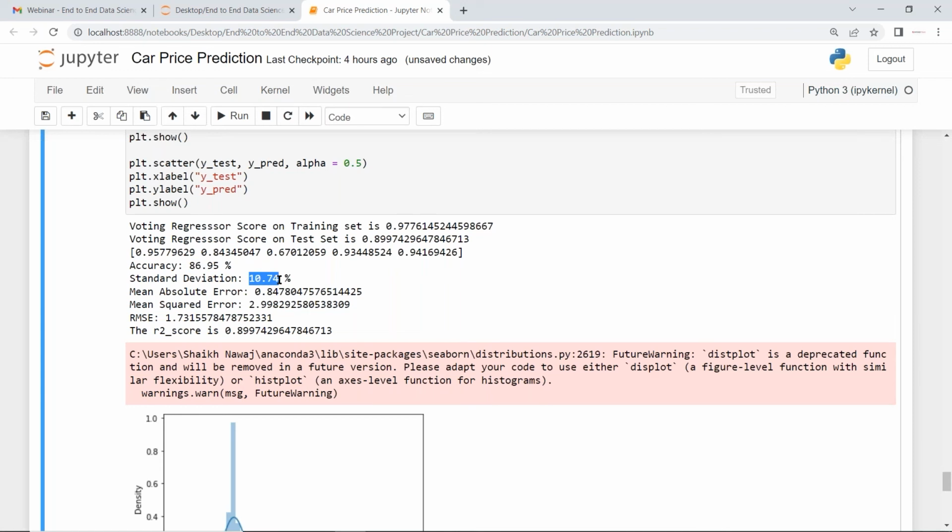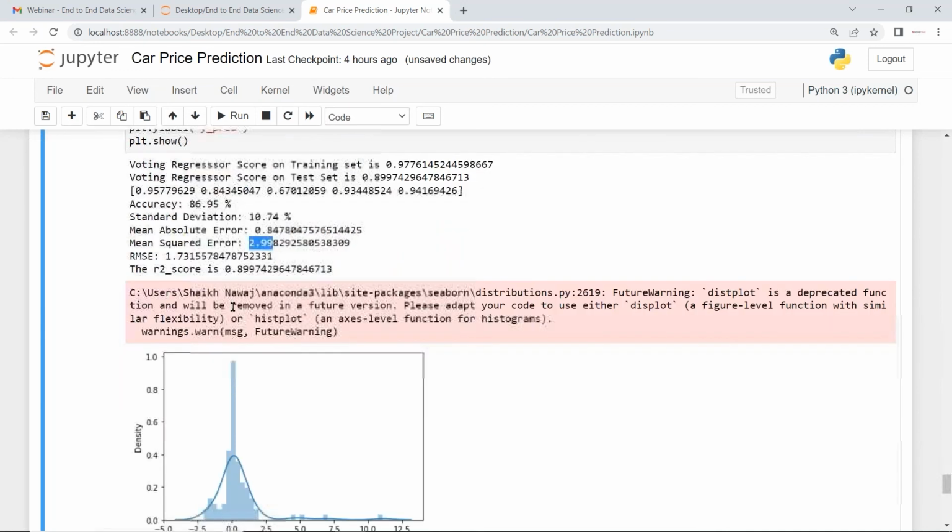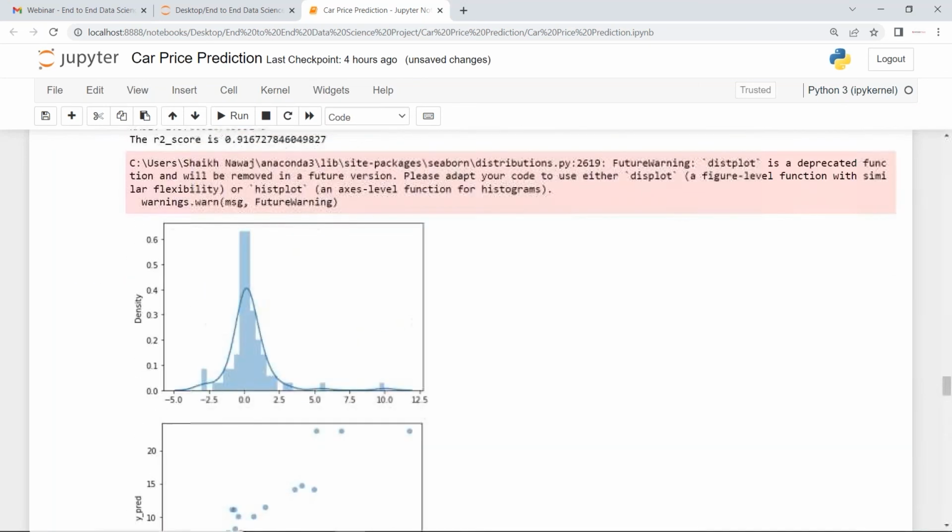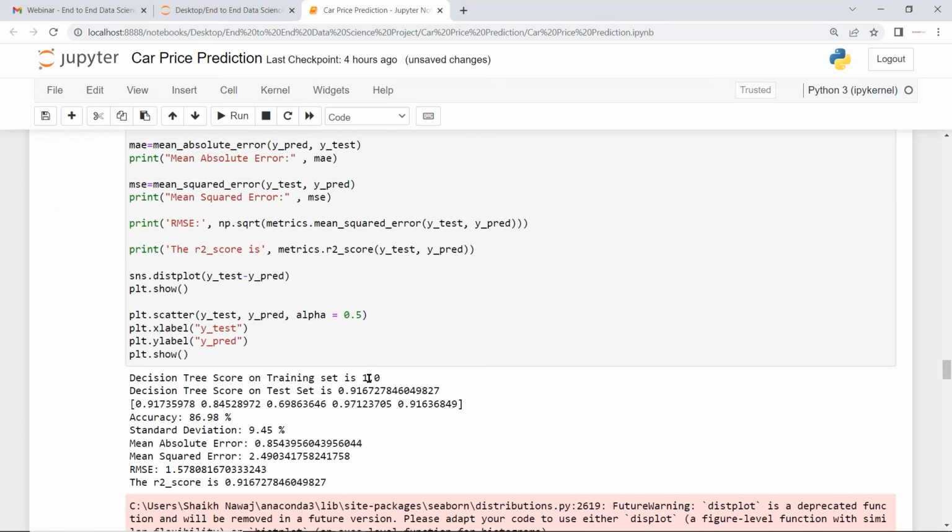Around 10%. The mean absolute error is decreased to 0.84. Mean square error is also decreased to 2.99. RMSE is decreased, and the r square value is also decreased, because the decision tree is an overfitted model. That's why I'm not going to use this model for our deployment case.